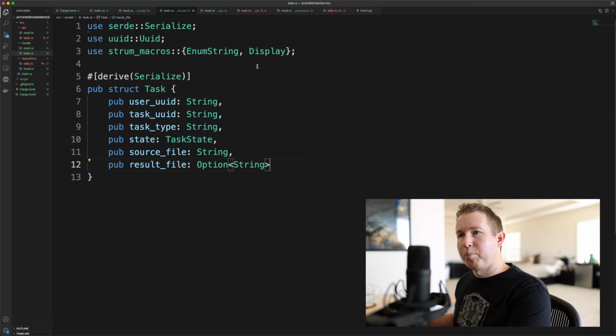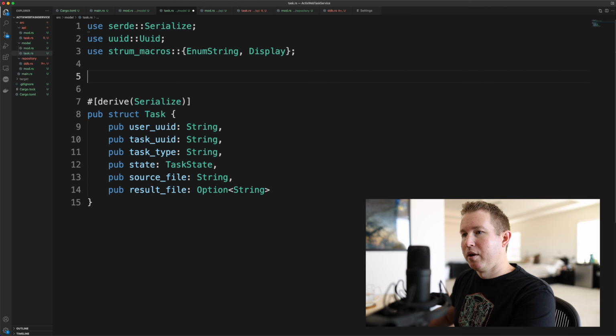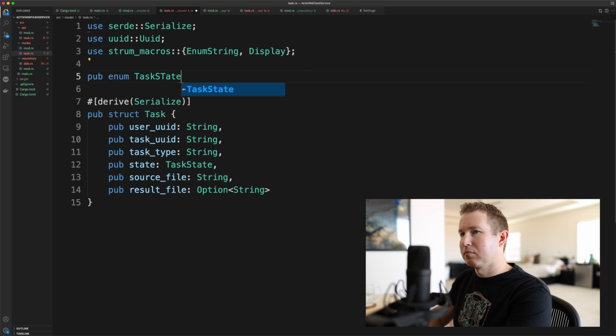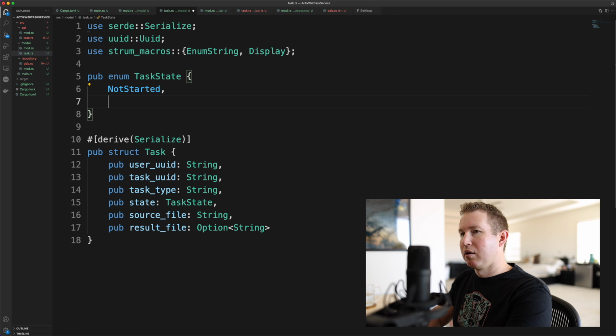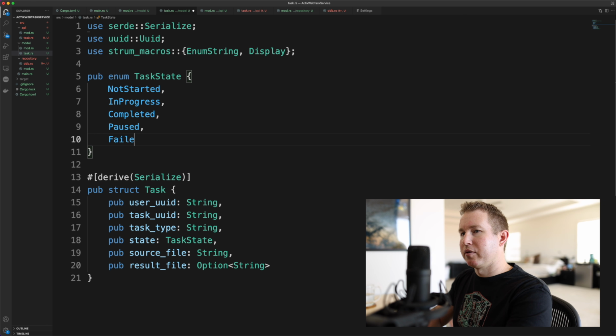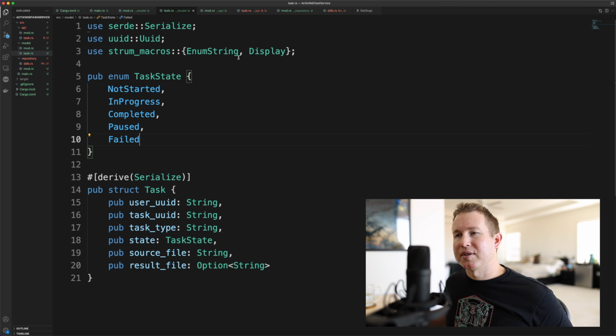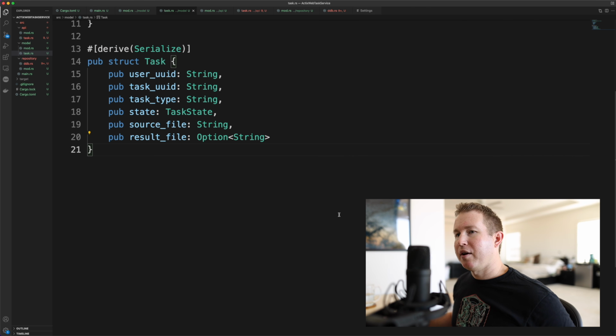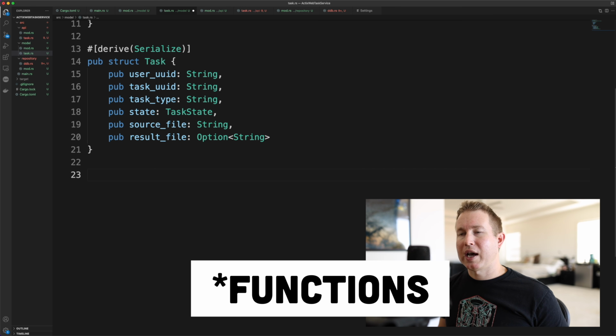Okay, so that's the bread and butter of the task model. Now we're going to have a task state: not started, in progress, completed, paused, failed. And we're going to have APIs to put it in each of these states. And we're going to have a few simple helper methods for task.